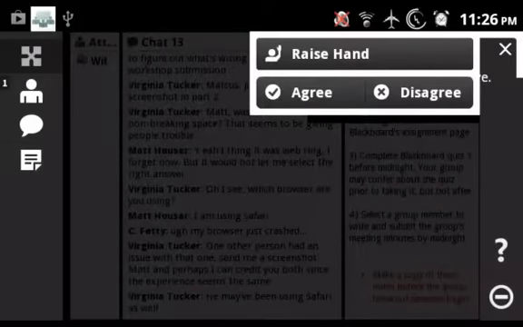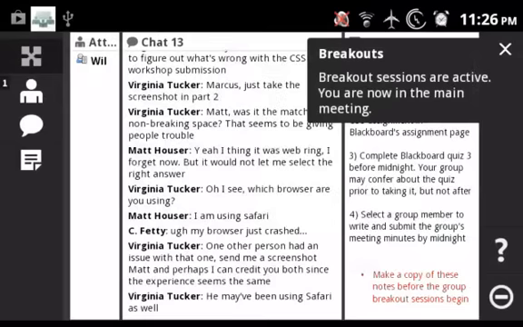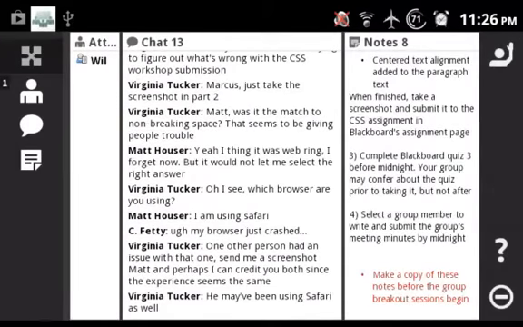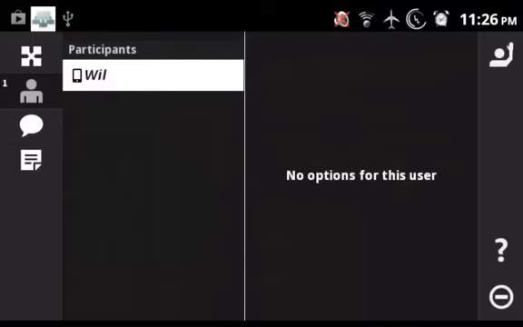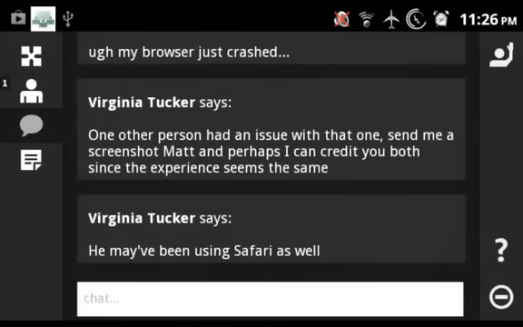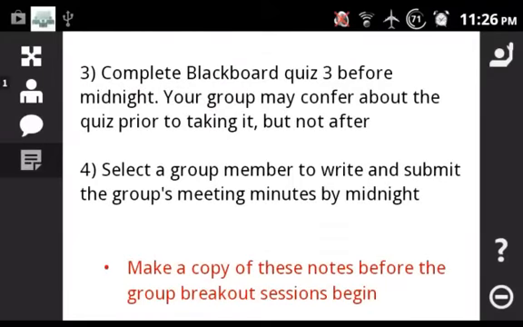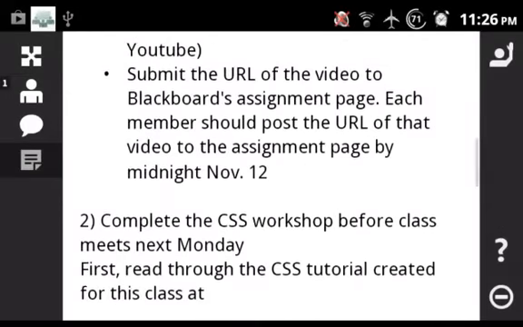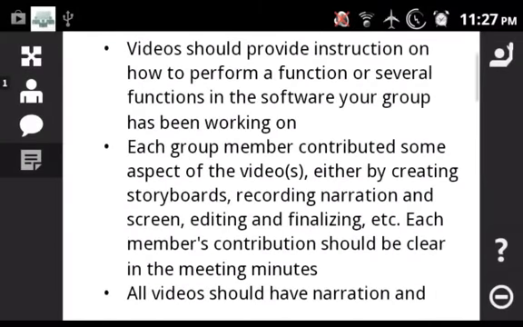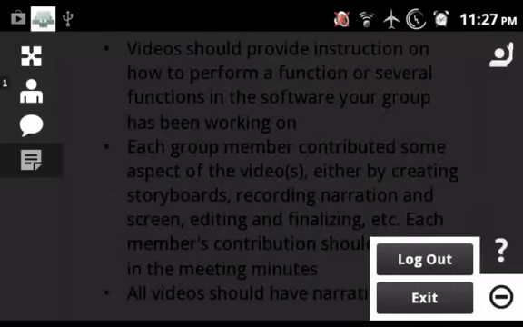Here, the raise hand feature is shown. This is a list of current participants during a real session. All users would appear here. This is a zoomed-in chat feature that cuts out some of the clutter. And here is a clutter-free view of the notes. On mobile devices, it is important to simplify application displays to make everything easier to read and understand.